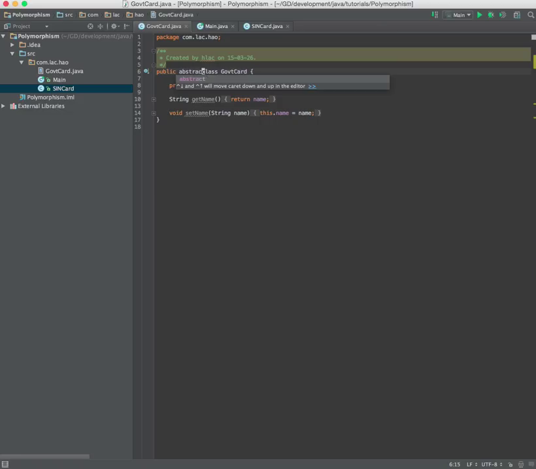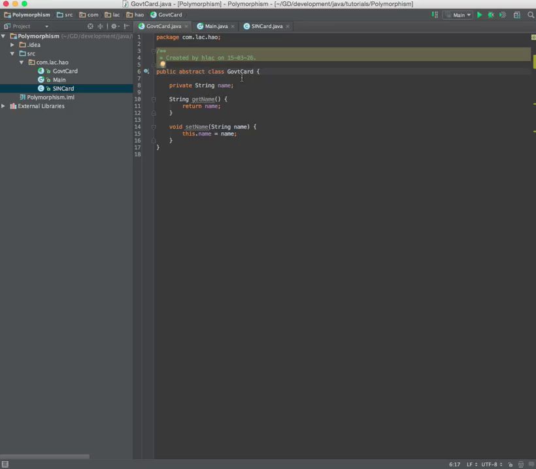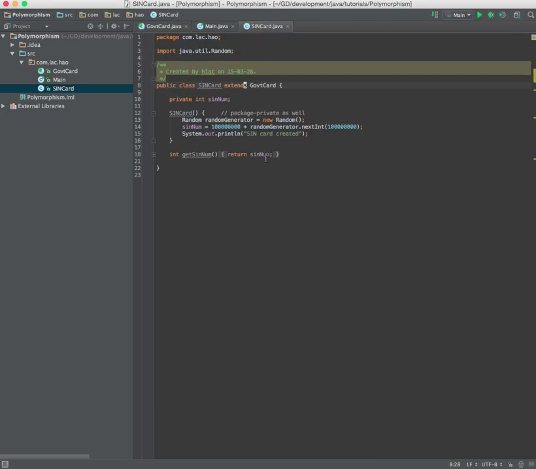Now I'm going to introduce one new keyword. This is abstract. Abstract basically implies that you cannot instantiate an object of type government card. I'll demonstrate this as we progress in our tutorial here. So let's get back to here. Now we extended it, right?